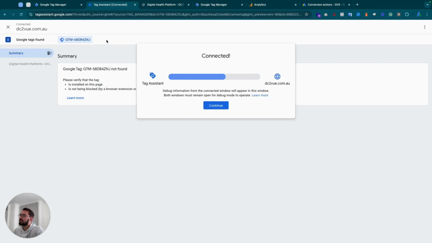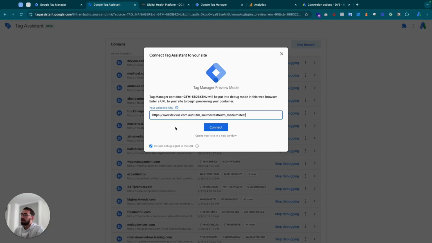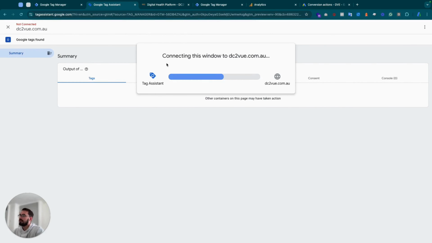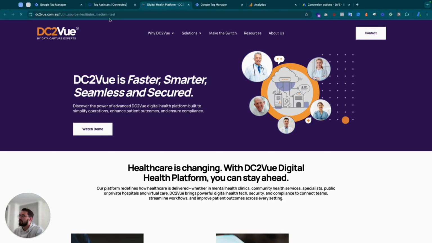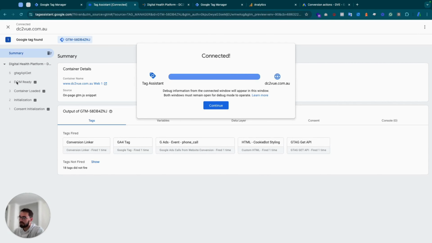If I head into my preview or debugger, then you're going to notice that the first time around it might not actually load because it's the first time that the tag is triggering on the website. To fix this, you simply just need to refresh the debugger, add in your URL once again, and then click on connect, and it's going to just refresh the website over here. If you head back into the debugger, this time you'll see that the data actually comes through. Okay, fantastic.